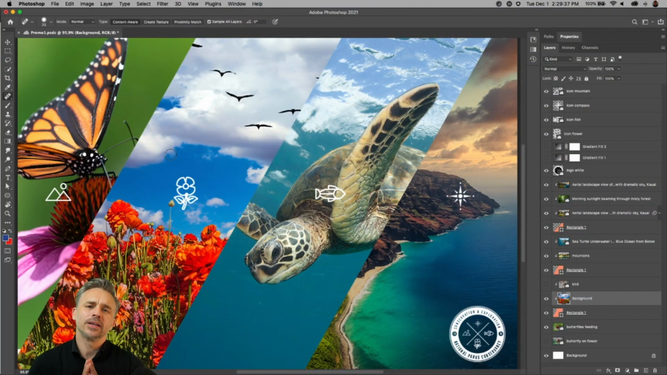Hello there, Paul Trani here, and I'm so excited to show you this feature. It can get you out of a jam. It's version history in Photoshop.